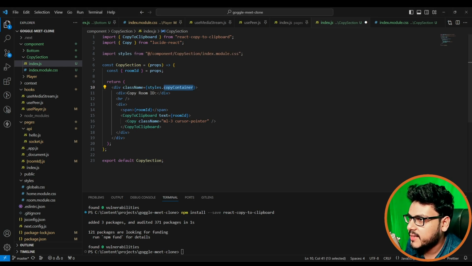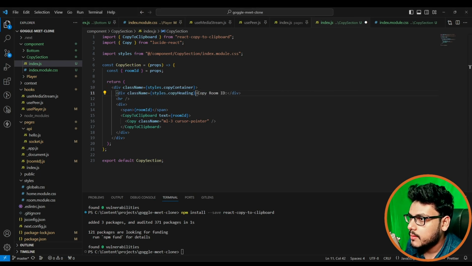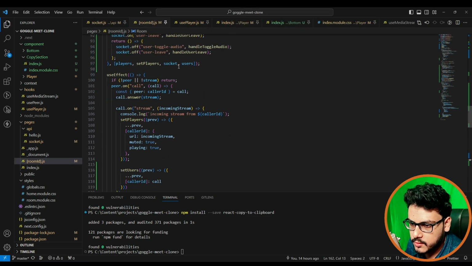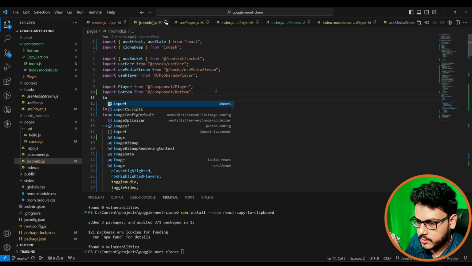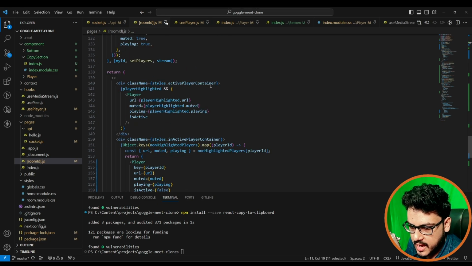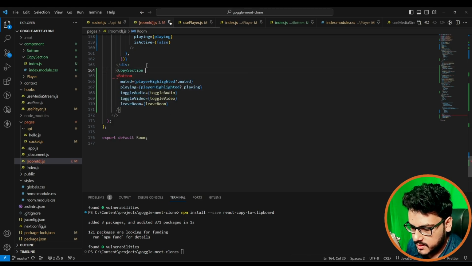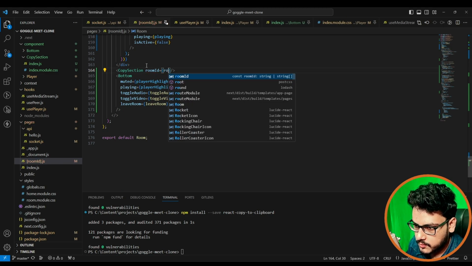So copy container, copy heading, then we have copy description, and what else? I think, yeah, this is it. We head over to our room ID page, and where are the components? This is the component. So import copy section from copy section, and right above the copy section, we are going to say room ID equals room ID.